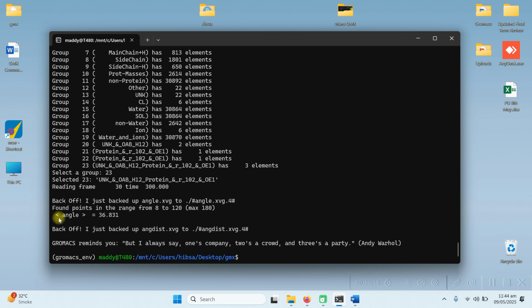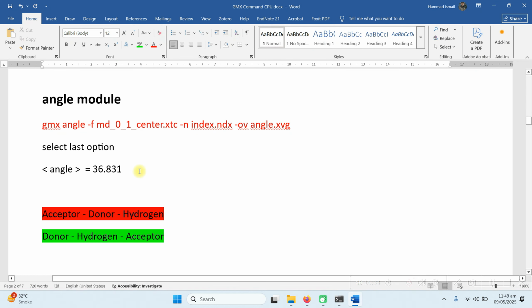So the output is this one. It is giving you the angle, which is 36.839, which means the angle between the ligand and protein at which they are bound with the 102 residue is 36.831. The angle we got is 36.83.